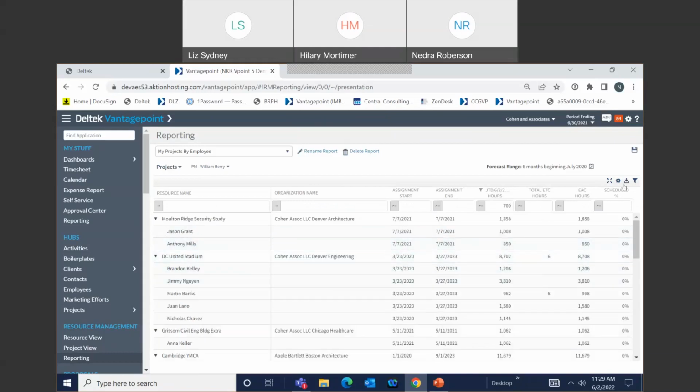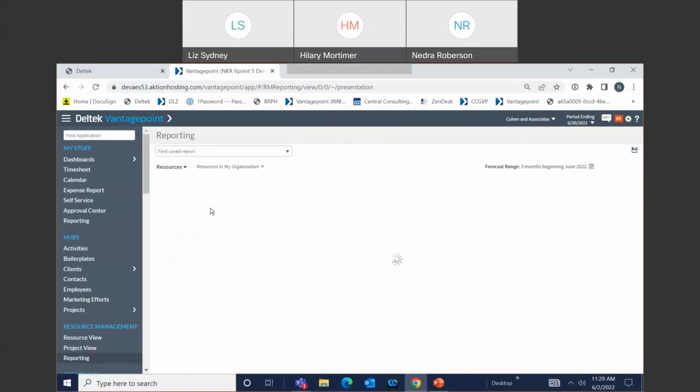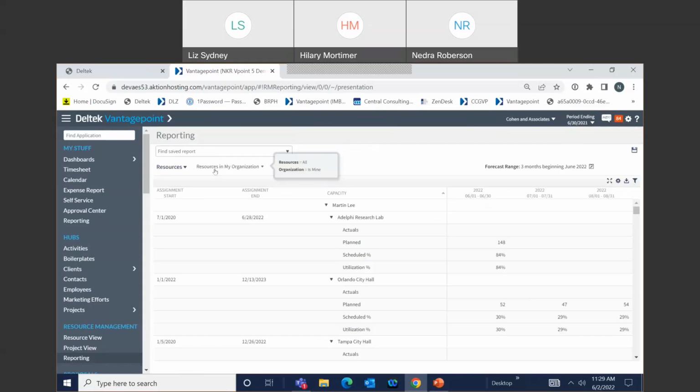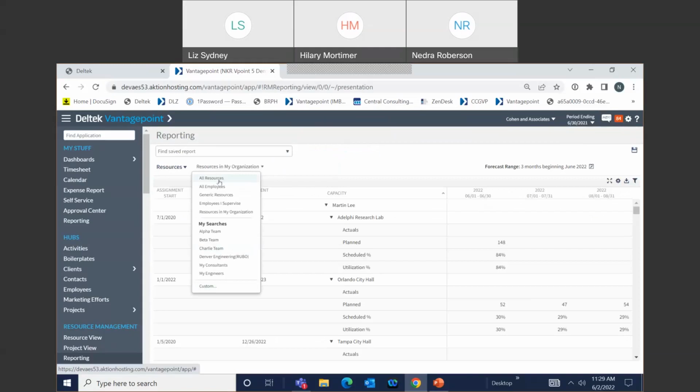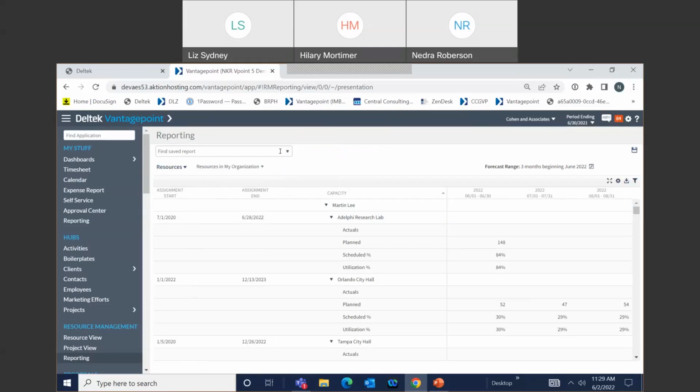And then I could export this shortened version of my report. We can also have reports by resources. And this is a search here. It's not a saved report. And you have all of your different options for changing your search. Create a custom search here. And you can also save searches.